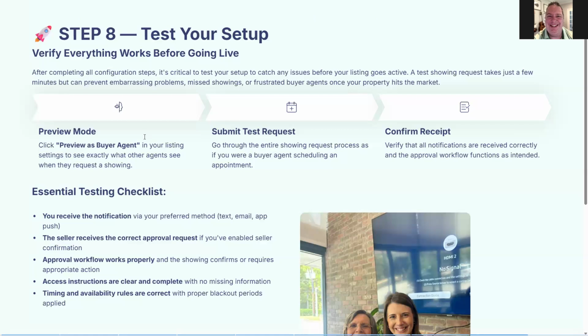So they do have some tools here for this. The preview mode. Click this to preview as a buyer's agent in your listing settings to see exactly what the other agent is going to see when they're requesting a showing. Submit a test request. Go through the entire process as if you were a buyer's agent scheduling an appointment.